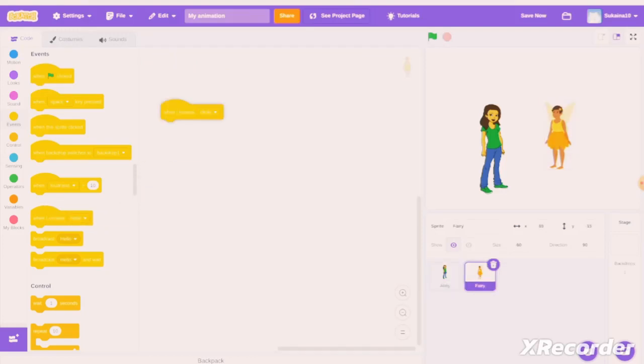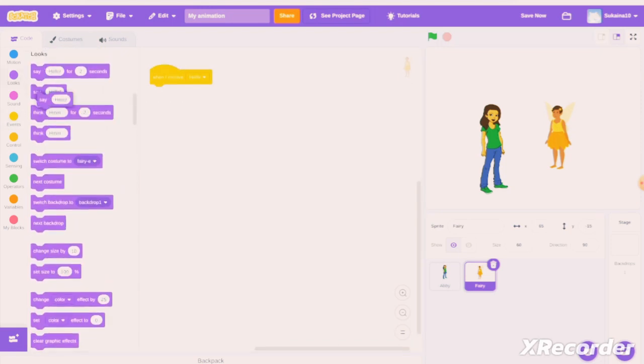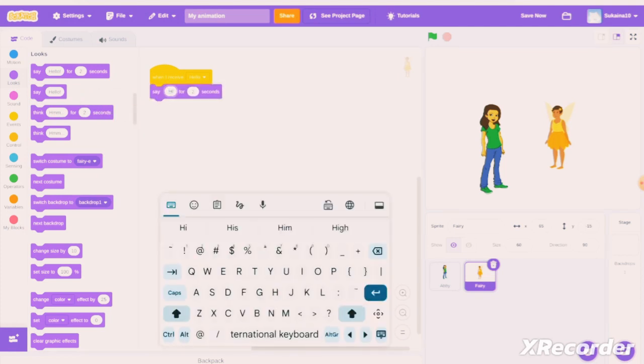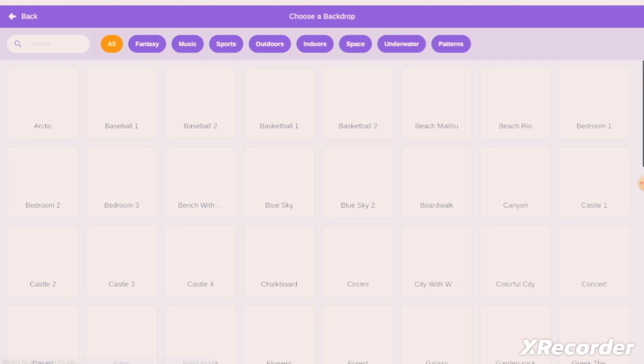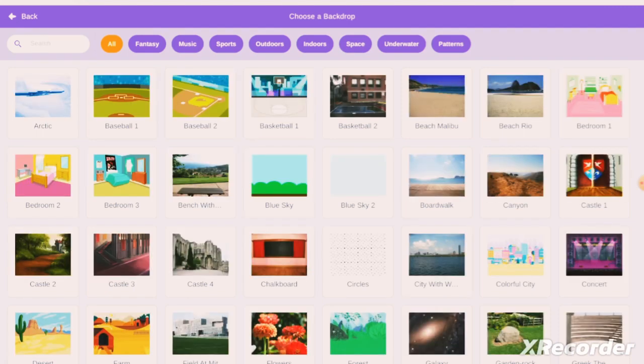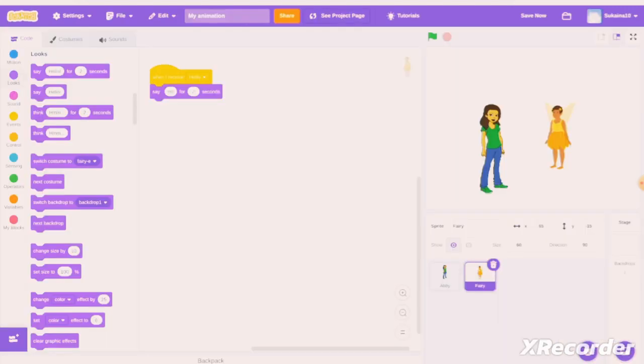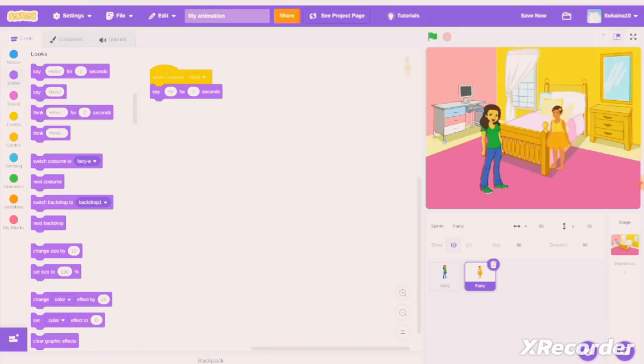Now we're gonna go to when I receive hello. Then she can say hi. Let's see. Hello. Hi. Amazing. Let's choose a backdrop. We can make it her bedroom. Done. And like this you can go on forever and forever and make your own animation.